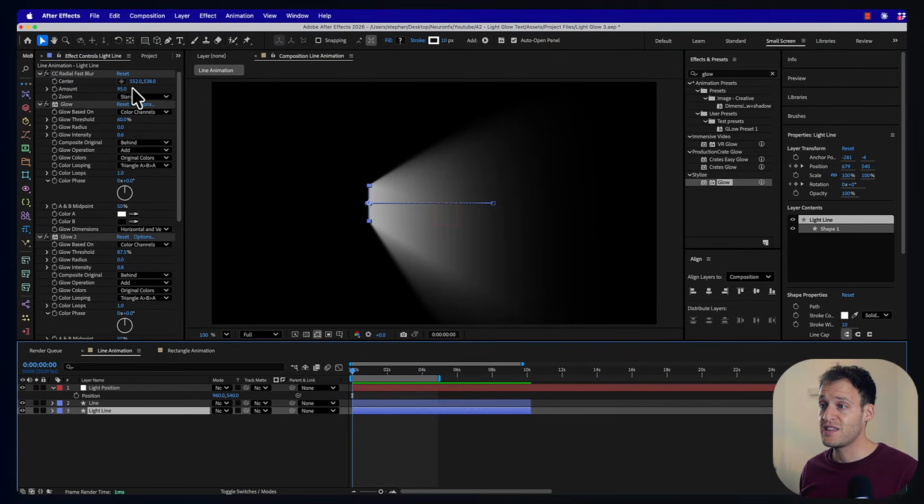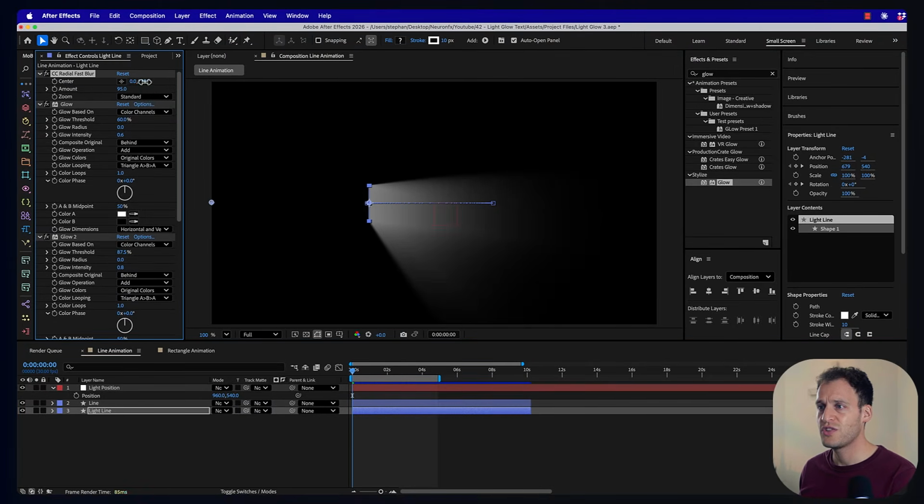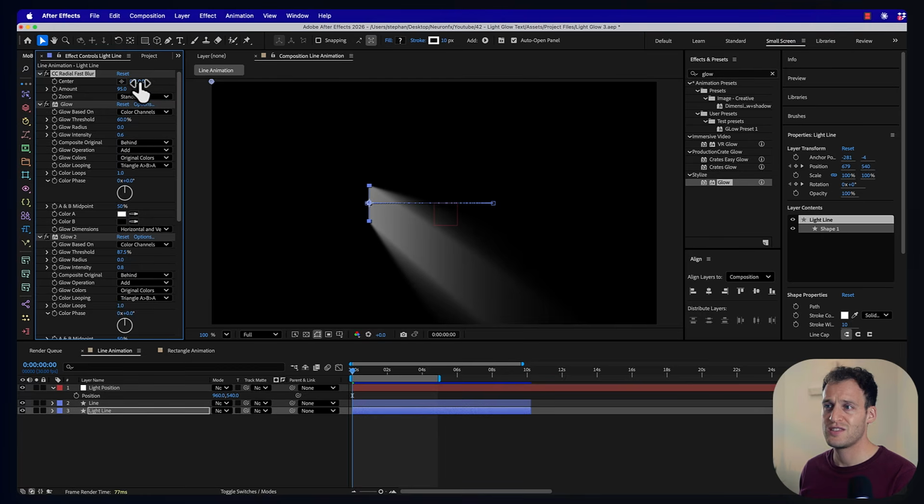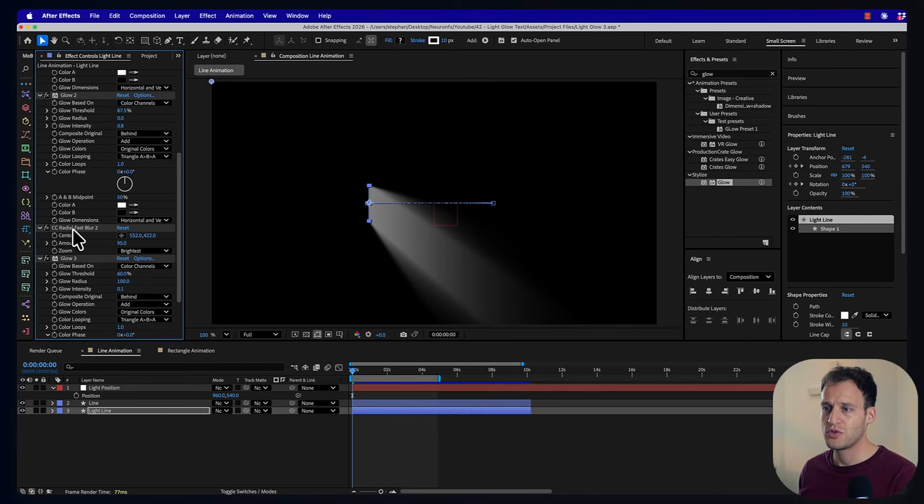I'm going to go to the center of it and give it a value of 0 and a value of 0 as well. Go to the second one as well and give it a value of 0 and a value of 0. Now the light comes from the top right over here.